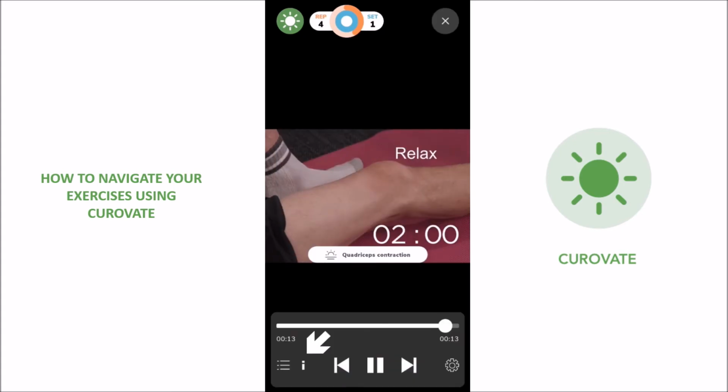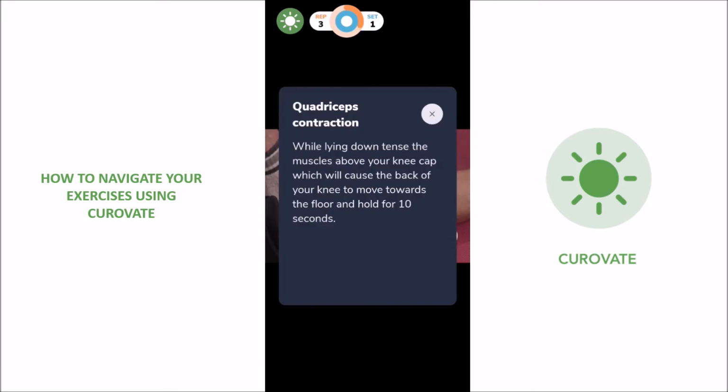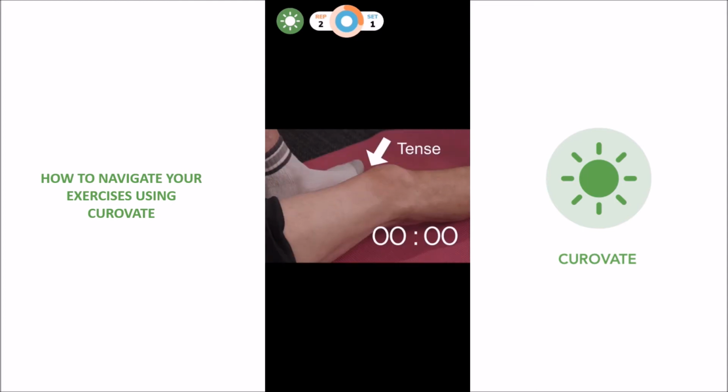Click on the second symbol from the left to read a description of the exercise. It is recommended you do this within the 15 seconds countdown to get an idea of how the exercise should look like. Once you finish, click X to return to the exercise page.